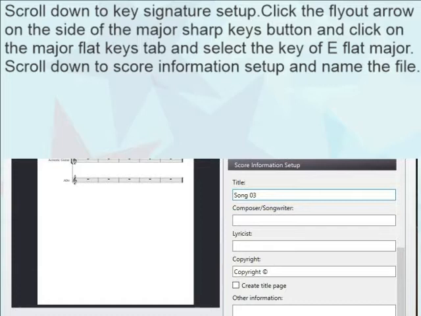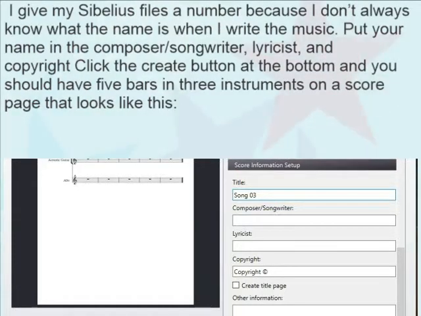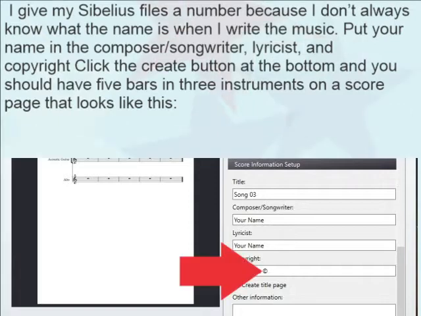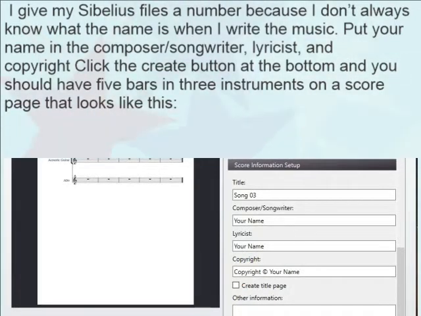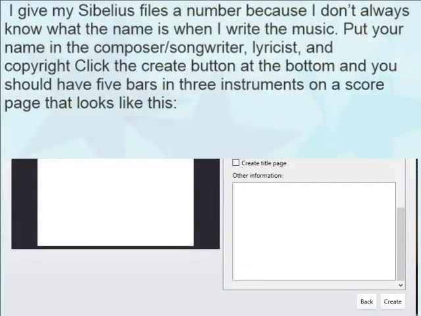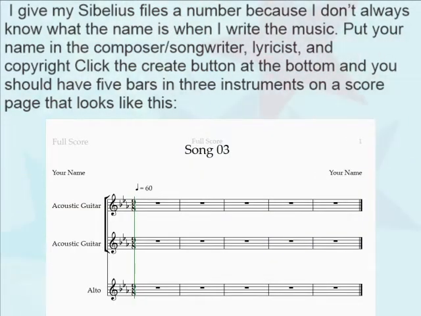Scroll down to Score Information Setup and name the file. I give my Sibelius files a number because I don't always know what the name is when I write the music. Put your name in the composer, songwriter, lyricist, and copyright, and then click the Create button at the bottom, and you should have 5 bars and 3 instruments on a score page that looks like this.